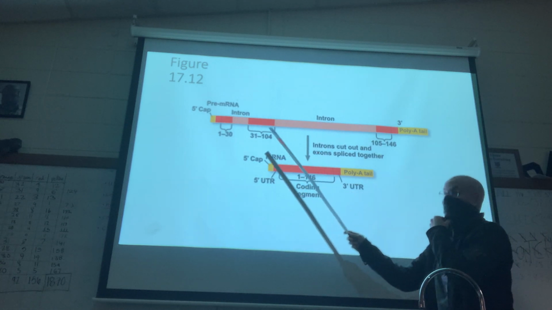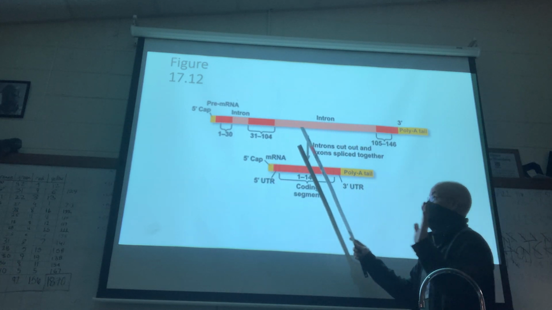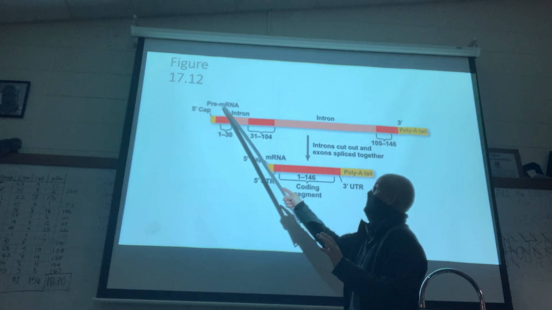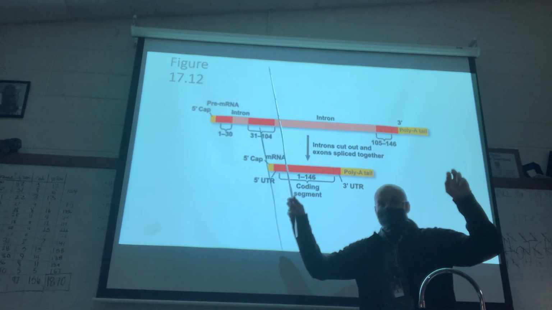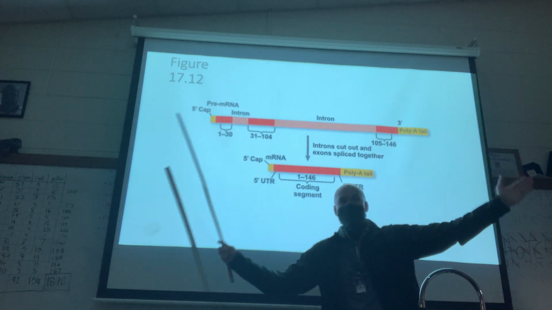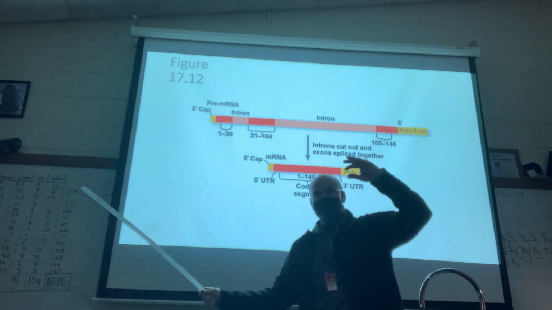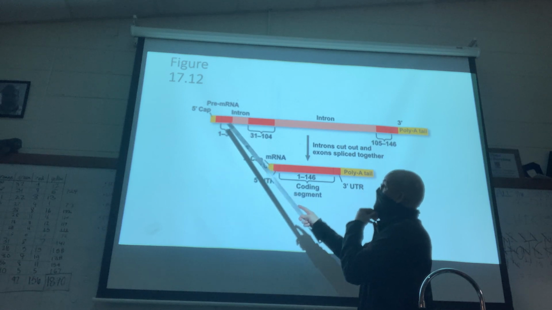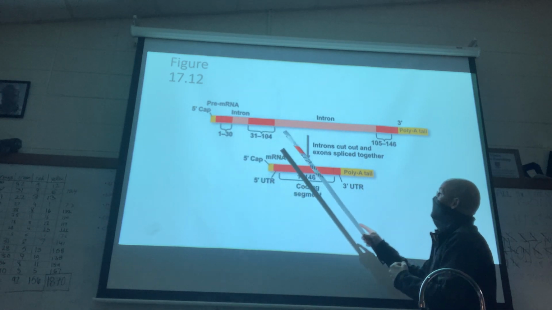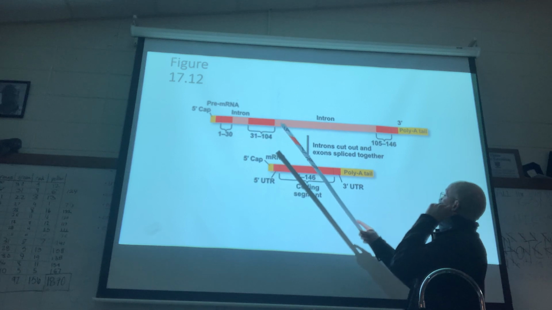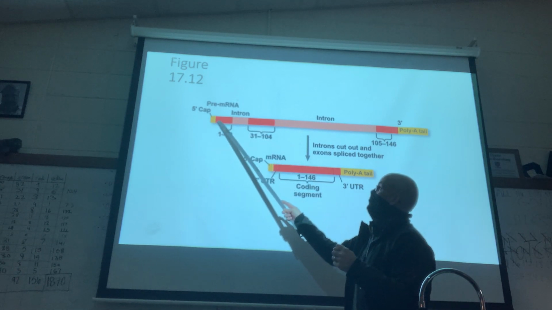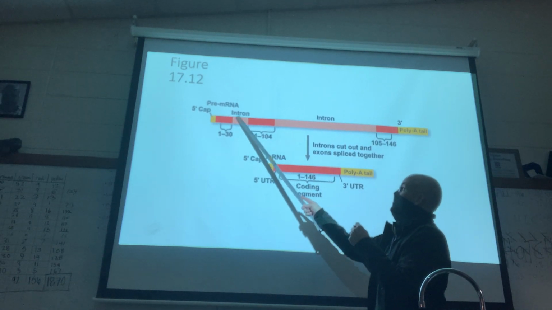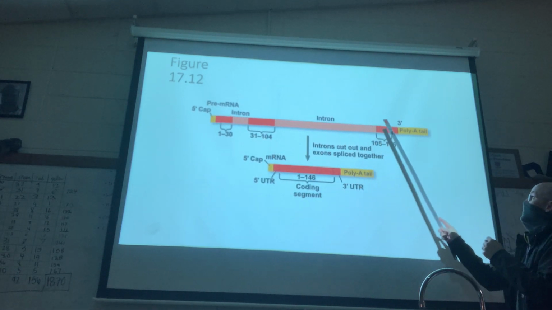So here is, and again, I know some of this stuff looks crazy and complicated, what we call pre-mRNA. It is the transcript. It is just the raw message that the RNA polymerase kicks out during transcription. It's made up of what we call exons. These dark red sections are called exons, and the lighter pink regions are called introns.